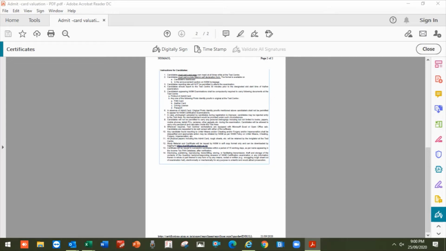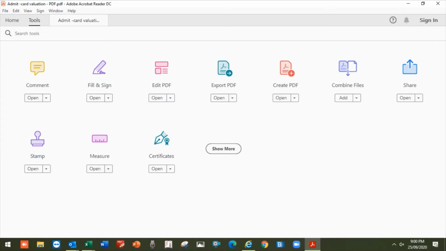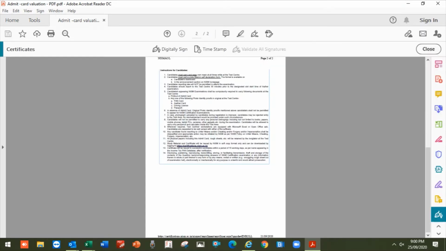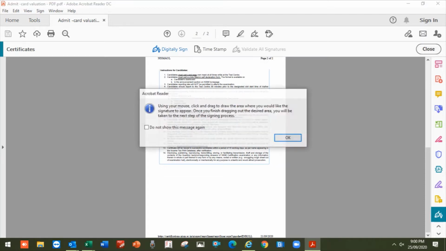So what I do, here you can see there is a tools option, okay. There you have to go to the certificate, then click on open. After that you will see digitally sign. You have to click here, but before clicking here you have to attach your DSC signature to the laptop. Okay, after that you have to click here. It will ask you where you want to sign your document.